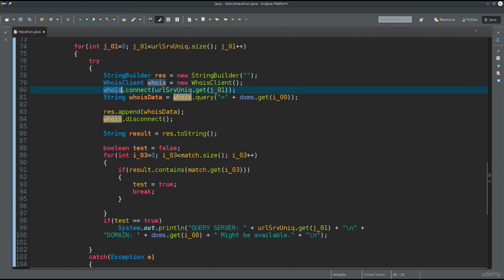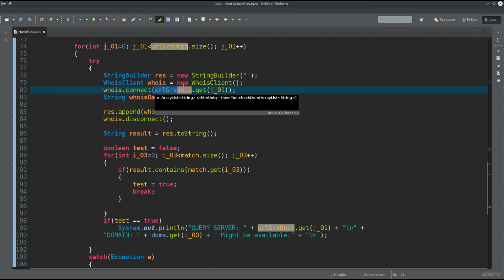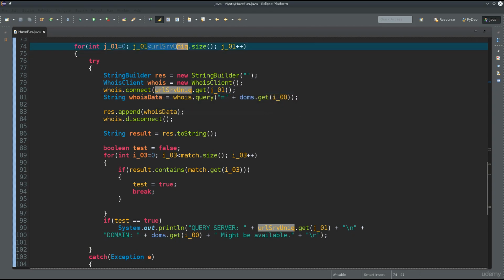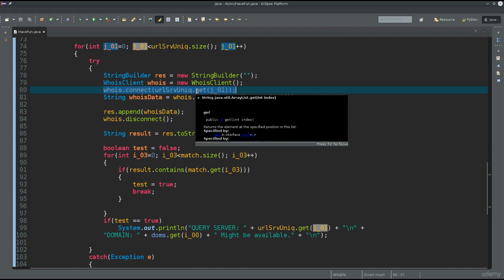Then you type in whois.connect and you pass to it a list of URLs. So URL unique is going to be URL SRV unique. We're going to query one string at a time from it. I have positions here, so we're going to query one string at a time, and each string will be a domain. So we're going to query each server which is within our list.